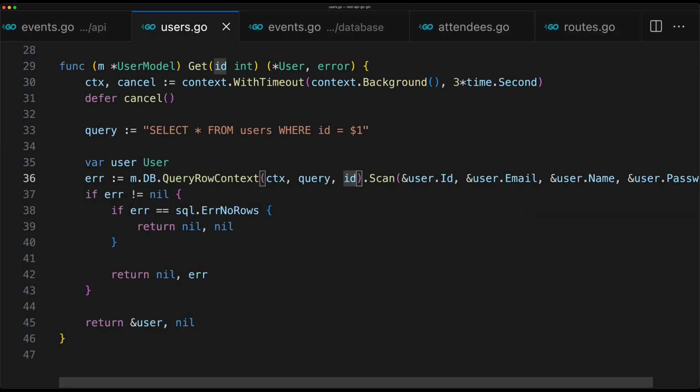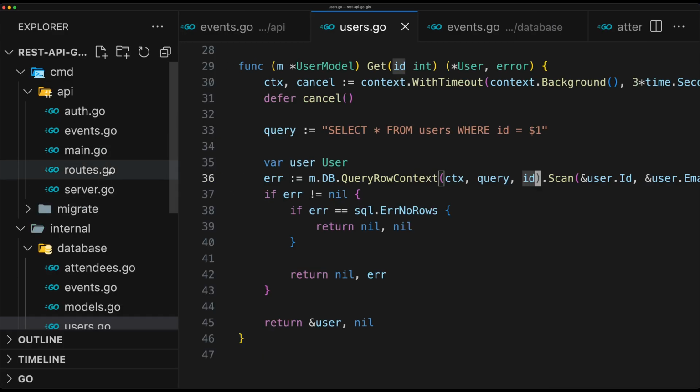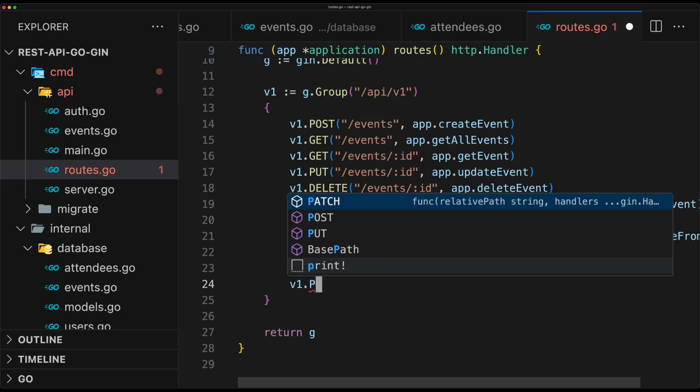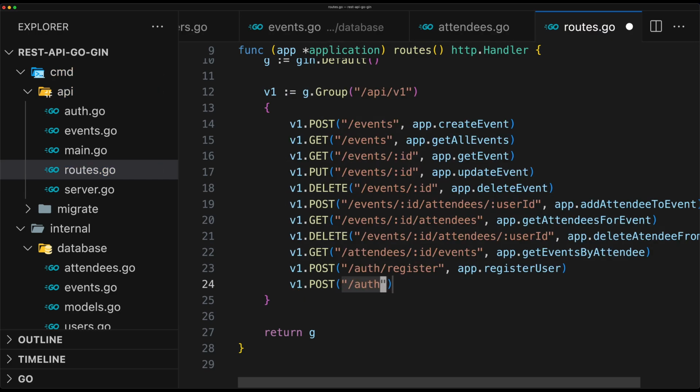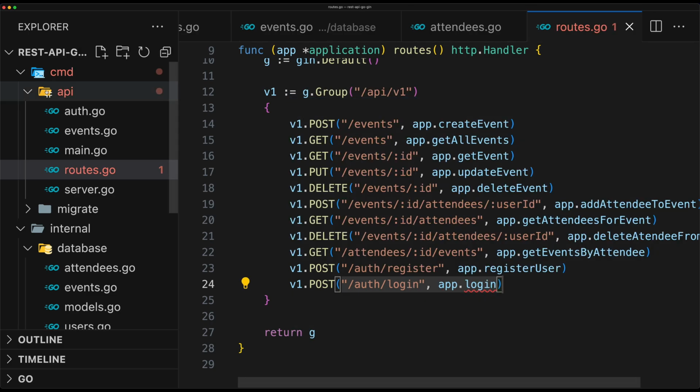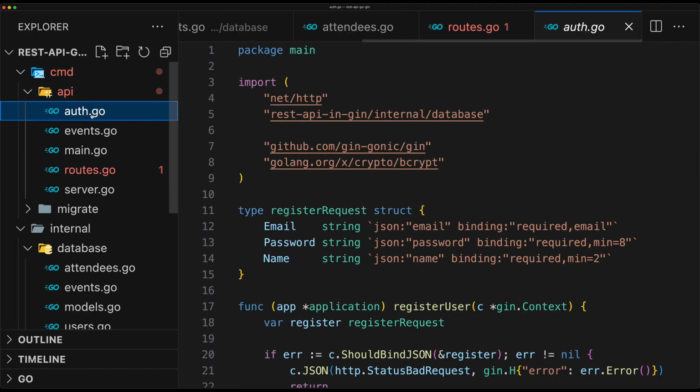So let's open up our routes file, go here to routes, and then we can add a new route here, and we say v1 post auth login, and we can say app.login. And then we will open up the auth.go file in the API.